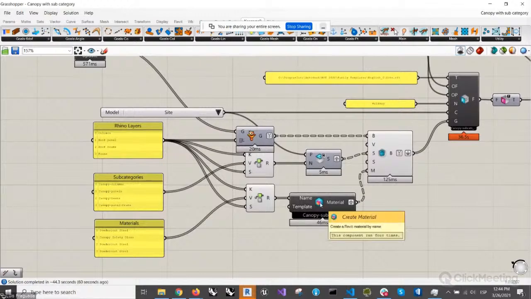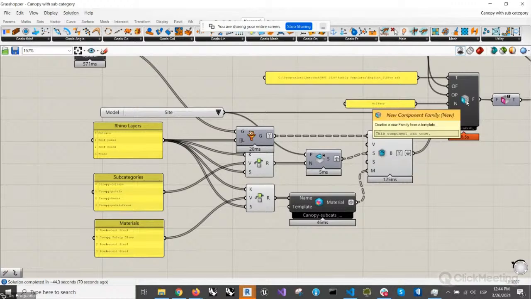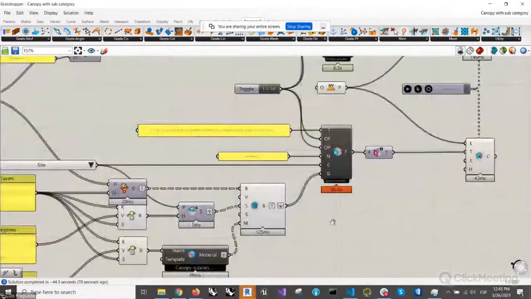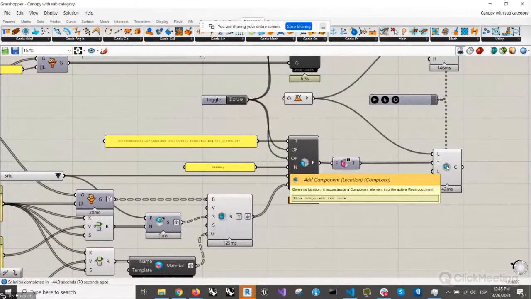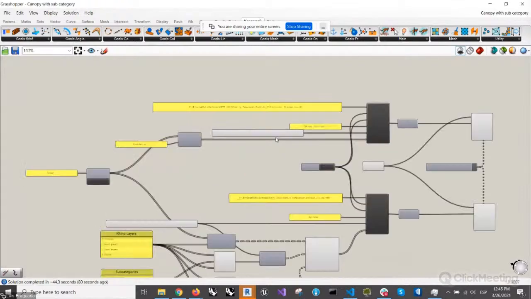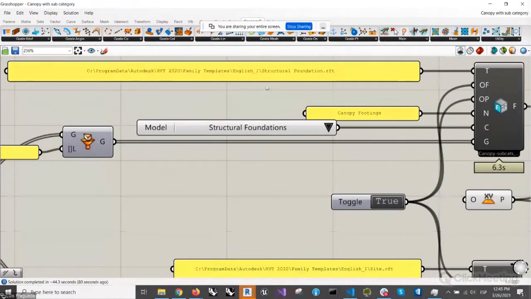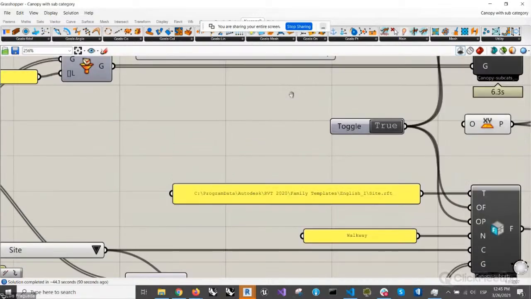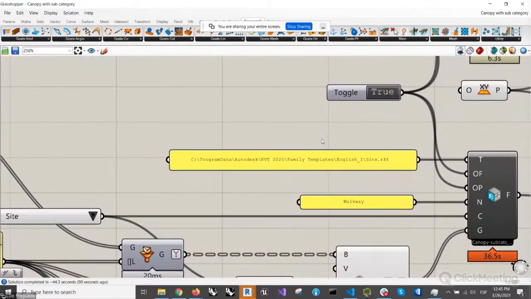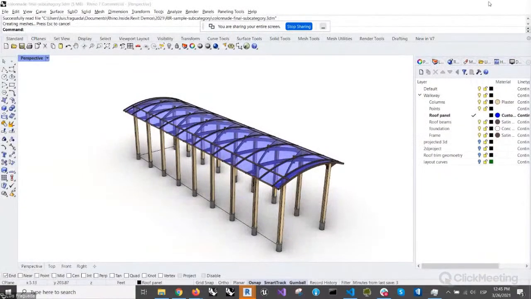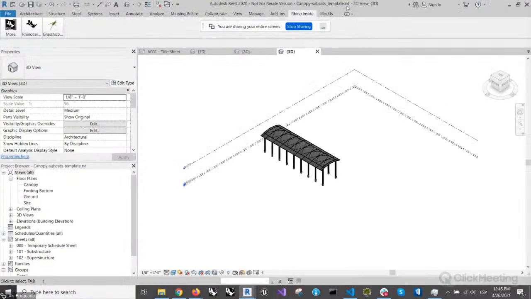Here is the create materials component, the component family, and eventually the new component family. So I'm creating new families, and eventually when I'm finished, I'm going to add the component itself. And here I'm referencing directly from the family templates. So the structural foundation family is going to be these canopy footings, and eventually from the site family templates, I'm going to just use the walkway category. So let me just go back now into Revit itself and see what I have here.